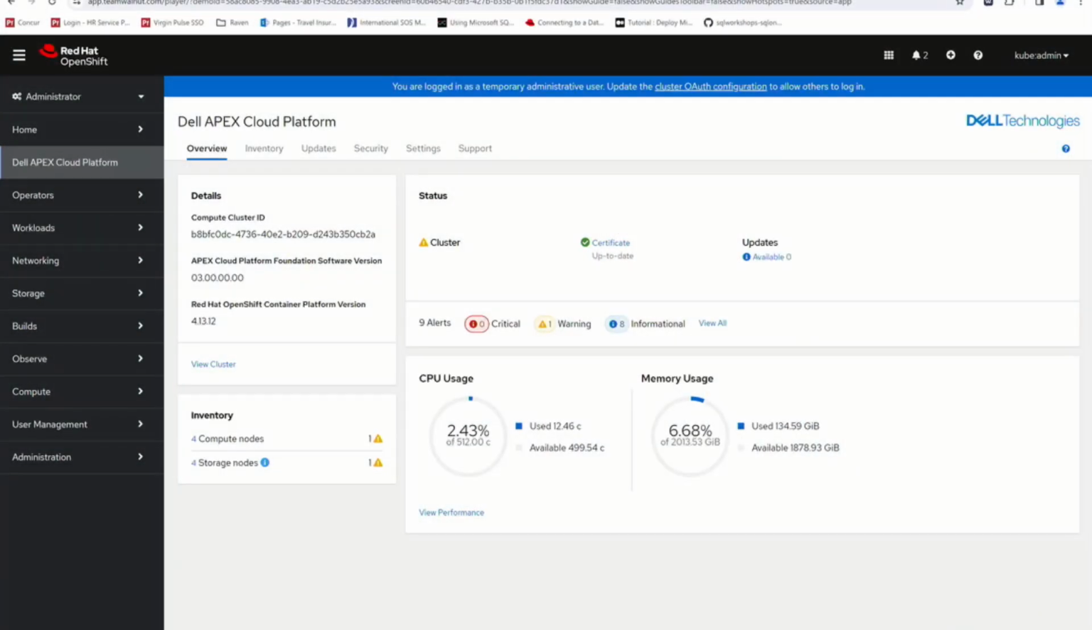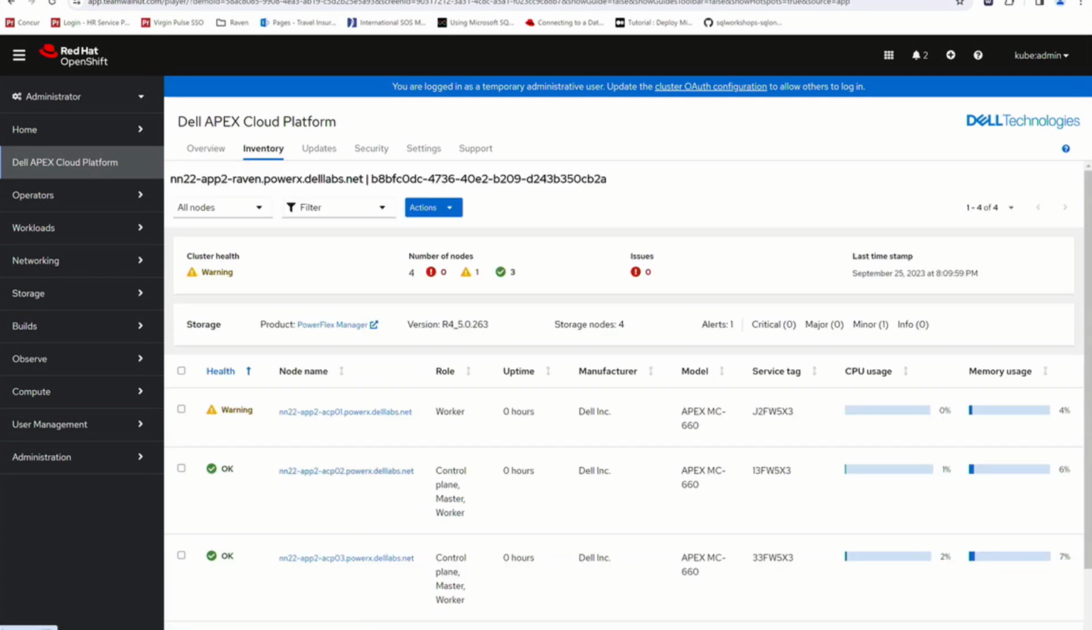All right, so what we have is the Apex Cloud Platform menu. Here I can see cluster information. I can see the status, if there's updates available, CPU, memory usage, things like that. I can see the Red Hat version and the cluster version. I can go into inventory, and I can see the nodes within the cluster, right?